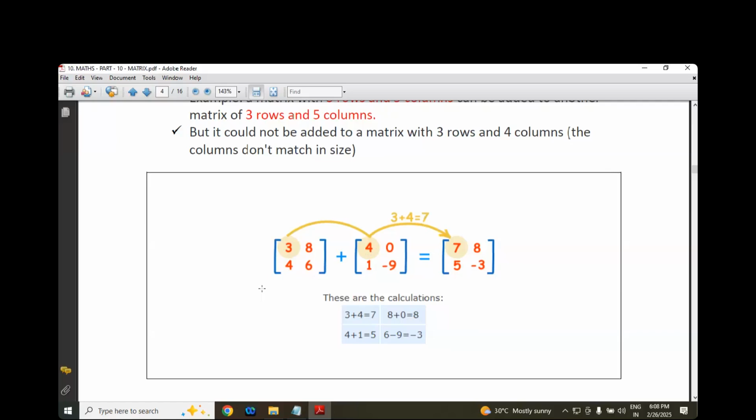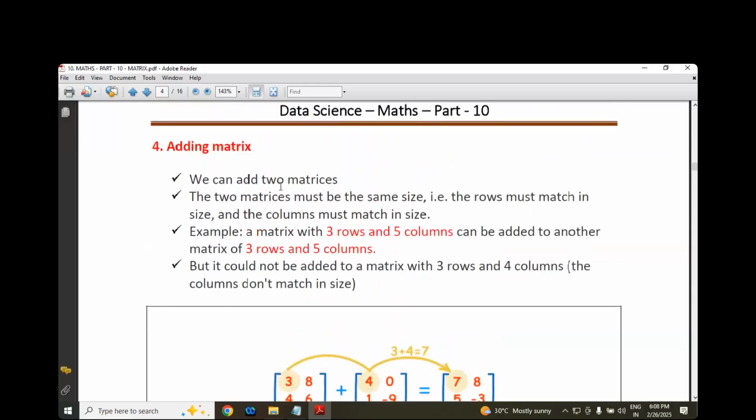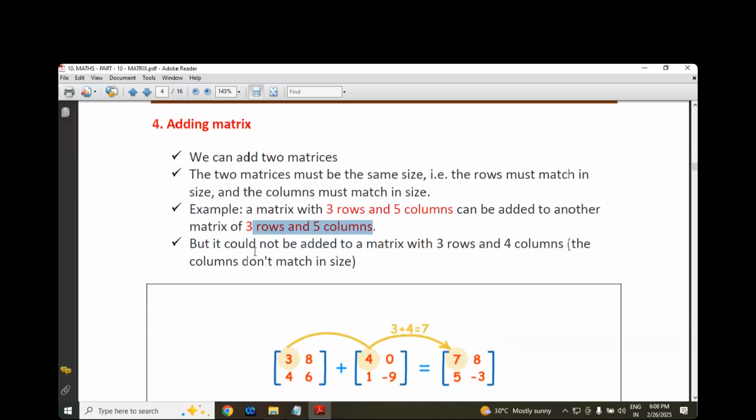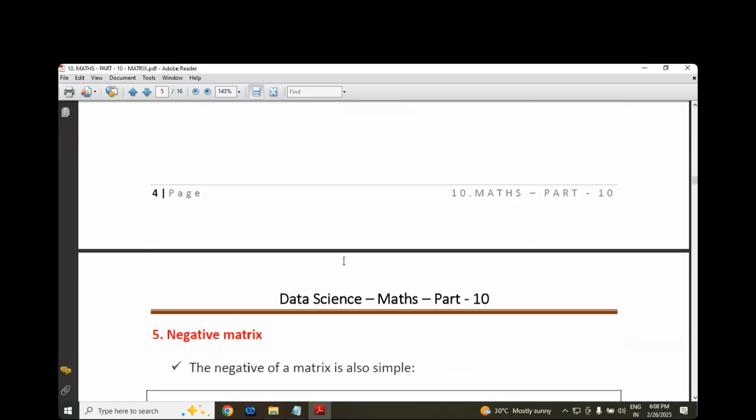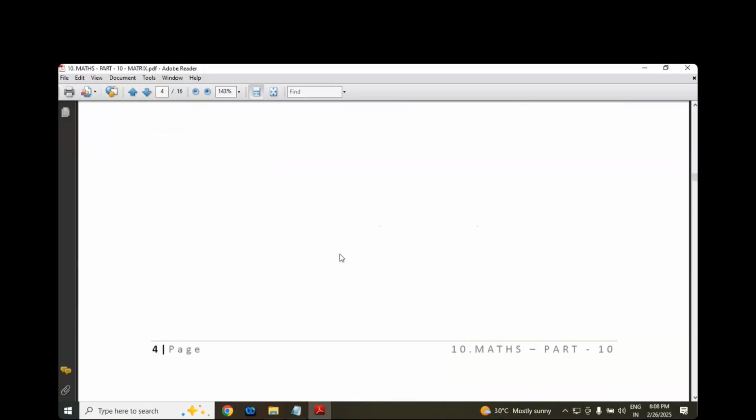If the size mismatches, you will get an error. We can add 2 matrices. Did you cover NumPy? Right. The two matrices must be the same size. The rows must match in size and the columns must match in size. If it is 3 by 5, then the other one also must be 3 by 5. If it is a different size, it won't work at all.